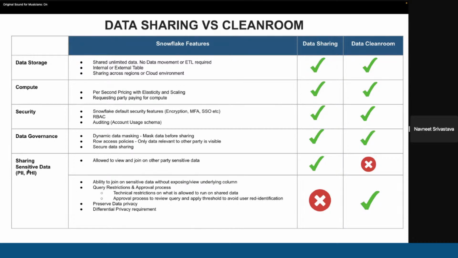So in summary, when it comes to PII sensitive data, that could be financial data or customer data, if you need additional protection on top of that, think about the data clean room. Otherwise, data sharing itself is more than sufficient for you to collaborate. With this, I'll conclude my session. I hope you find it relevant.